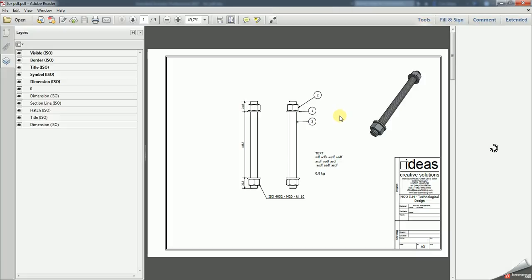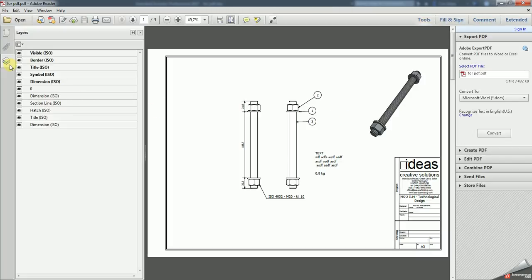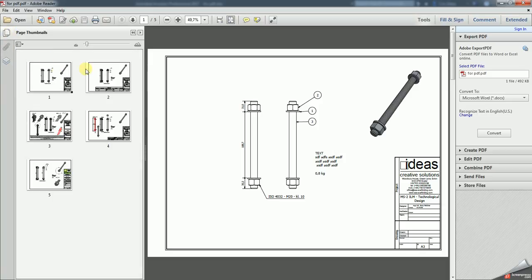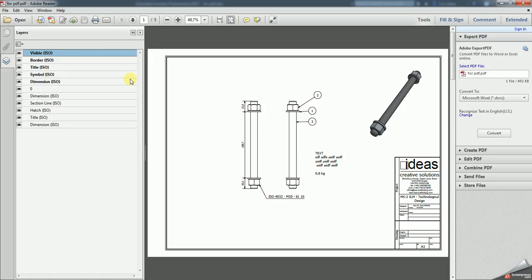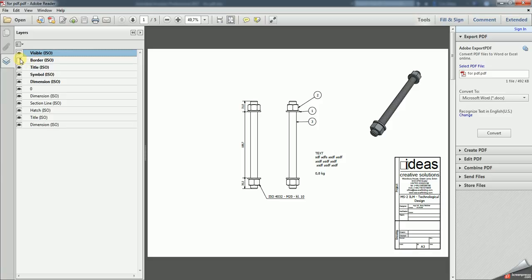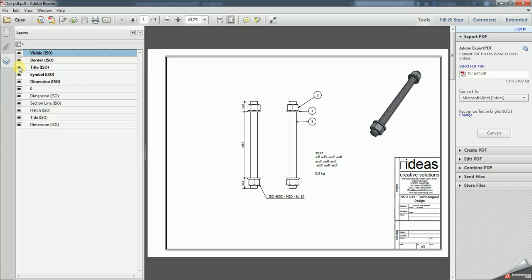And in the PDF file we also have, as we can see here, those 5 corresponding sheets. We switch to layers. Visible hides this plus that, border okay, title okay, symbol okay, dimension okay. Rest is empty. Now we go to the sheet number 2.